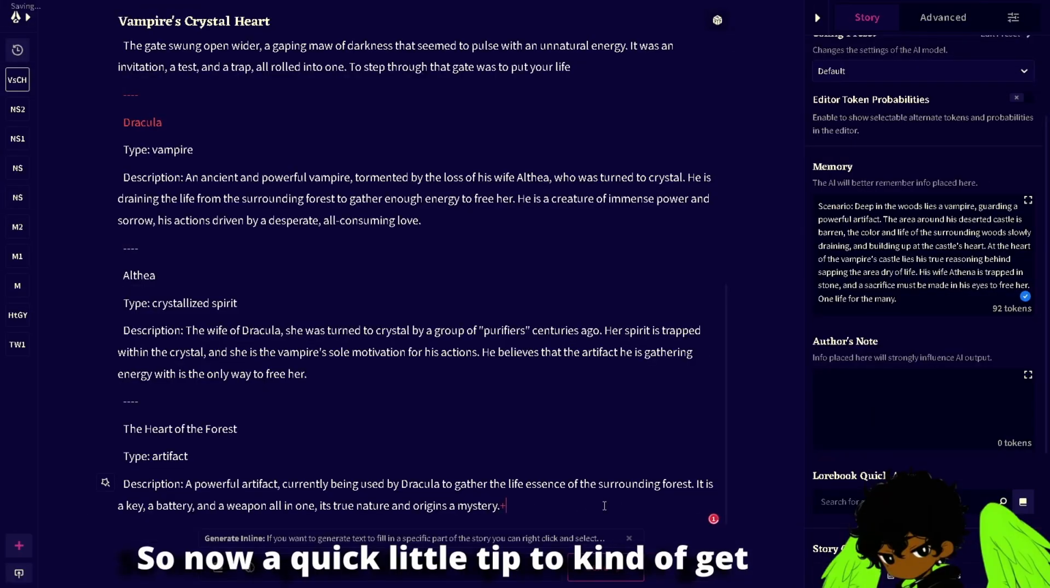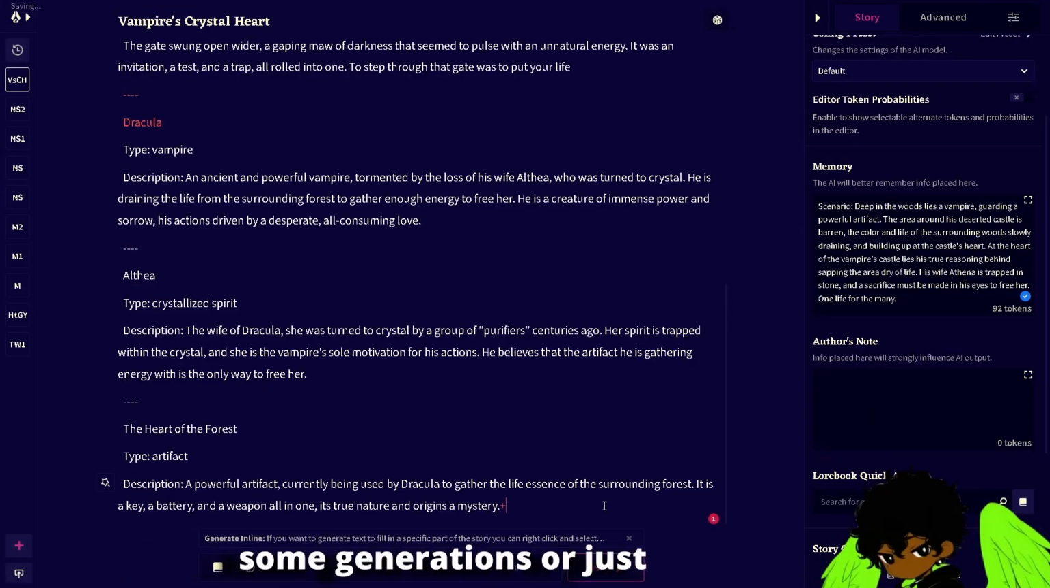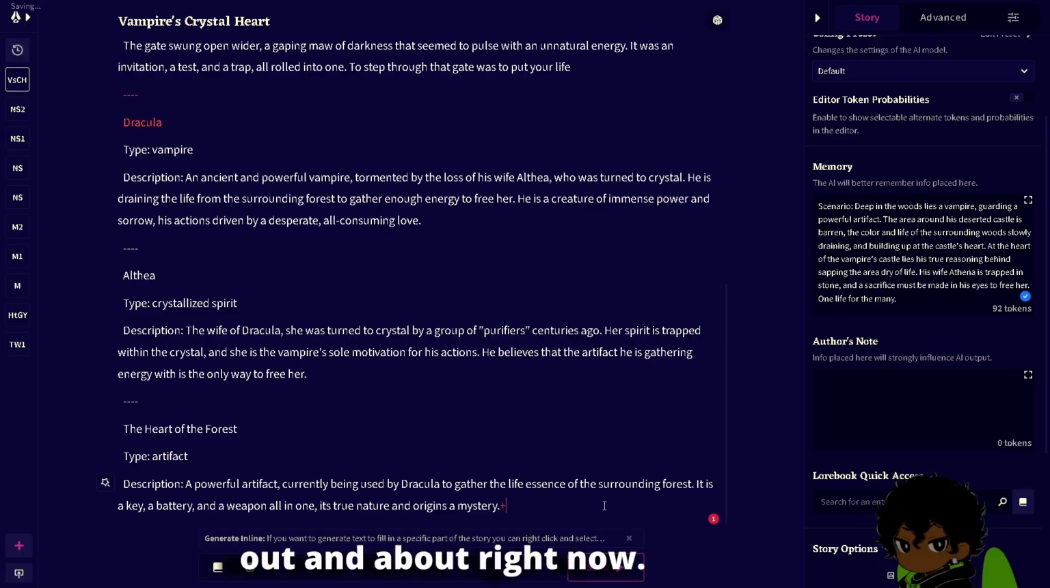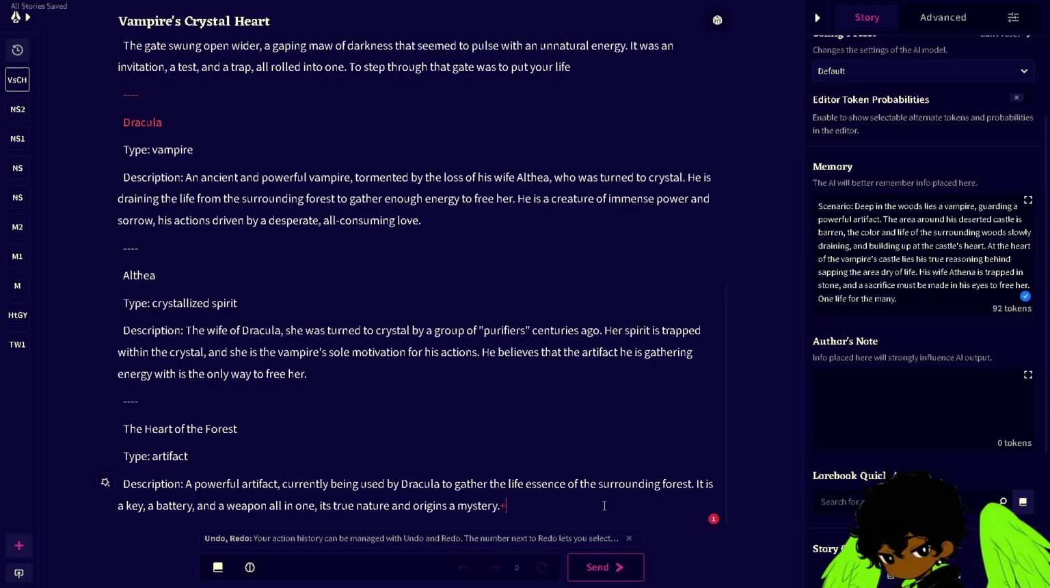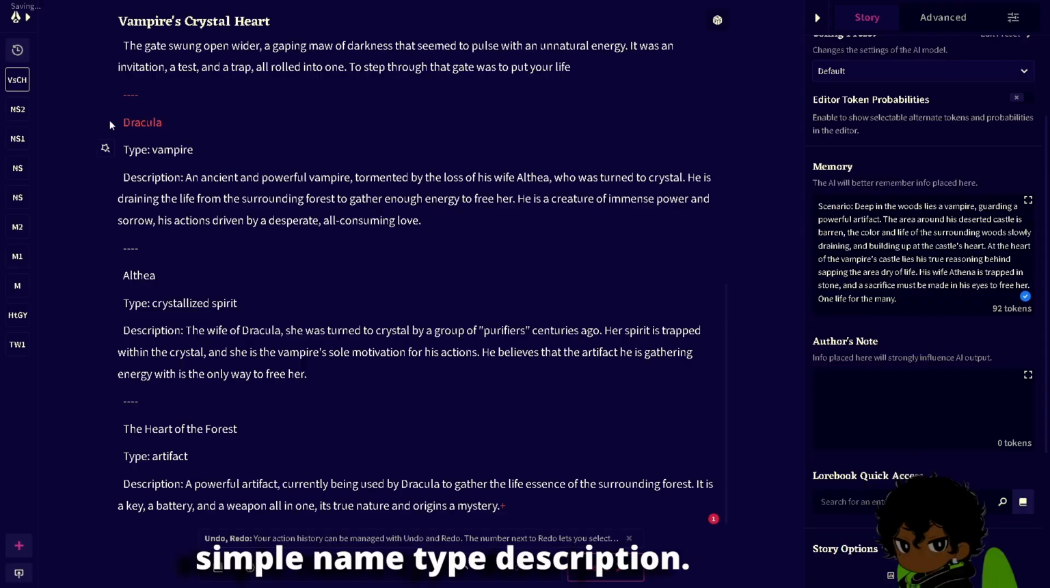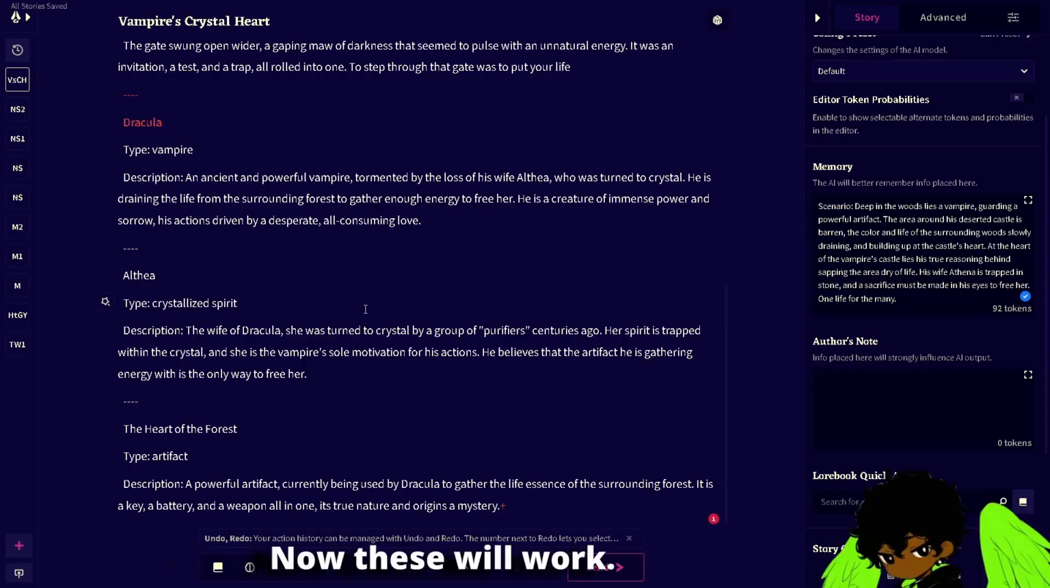So now, a quick little tip to get some generations or just some ideas of your character out and about. I usually have at least one thing in the lorebook that sets a precedent for what this should be. Right now, our lorebook is completely empty, so it gave us a very simple name, type, description, very short, very sweet. Now these will work, these are beautiful.